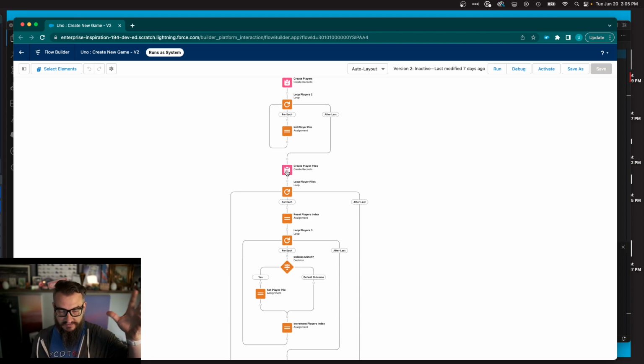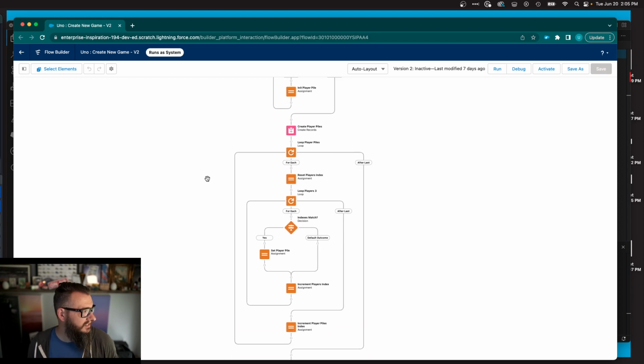So I've got this list of players. I've got this list of piles. They don't know about each other. And now I've got to associate the two. And actually, I don't know if I need to create the piles here. Which direction does it go in? Let's take a look at our data model and find out.